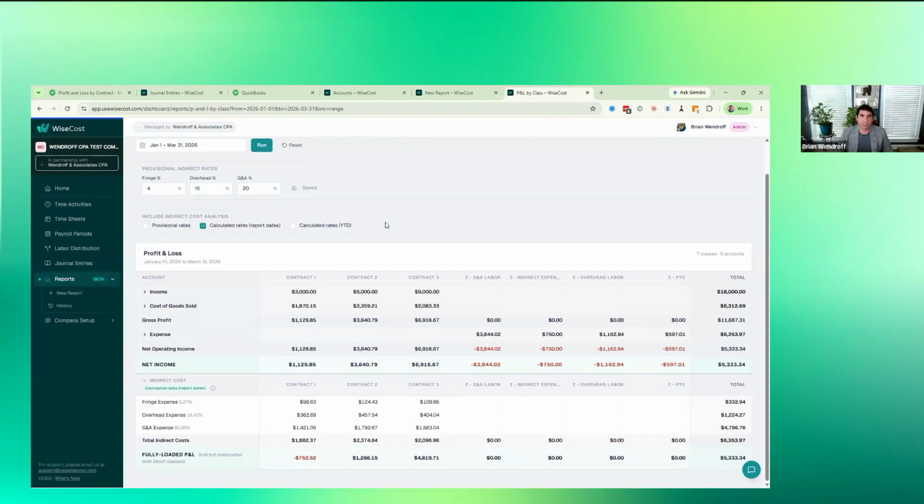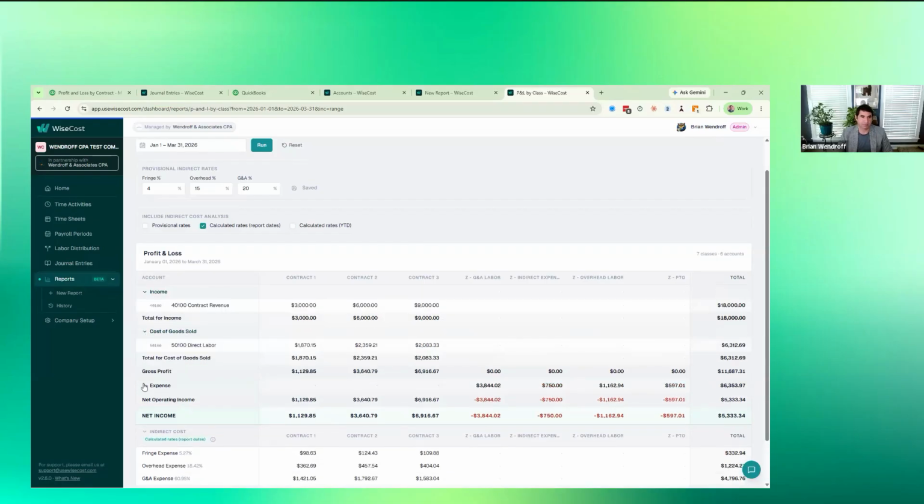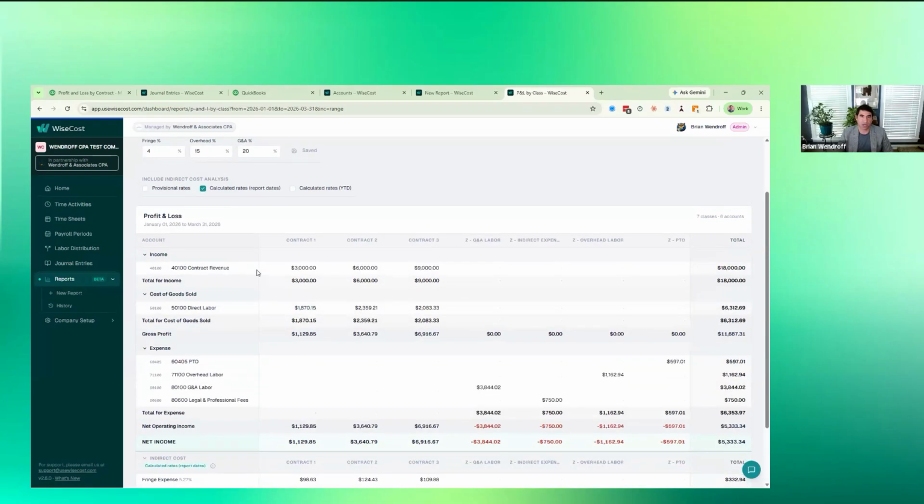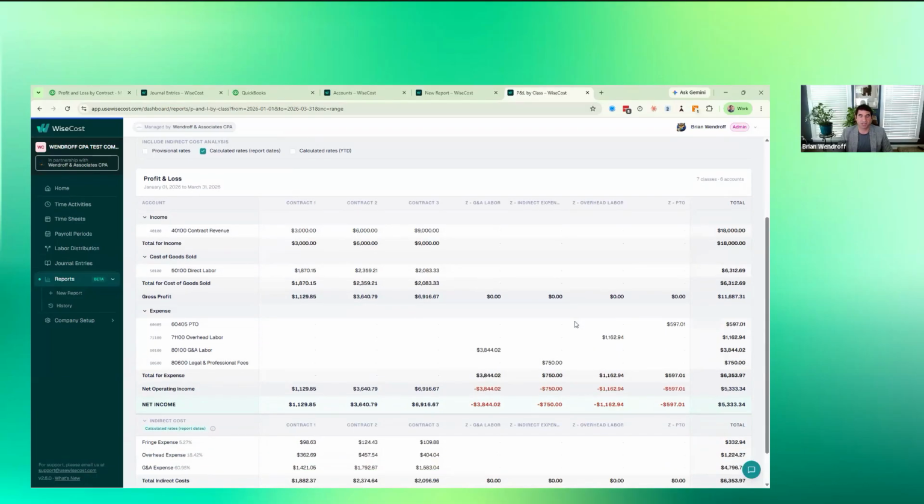So when I run this, you can see the first part of this report is exactly agreeing to what's in QuickBooks. You can see if I spread this out, it has contract revenue up top, direct labor, or direct expense below it, and it calculates the gross profit. However, as we spoke about, it doesn't show truly your profit and loss by contract because it does not allocate indirect cost over here on the right-hand side, such as G&A labor, indirect expenses, overhead labor, PTO, etc.